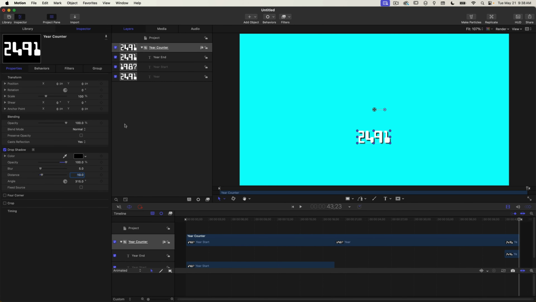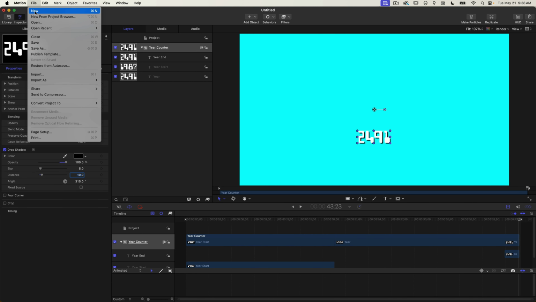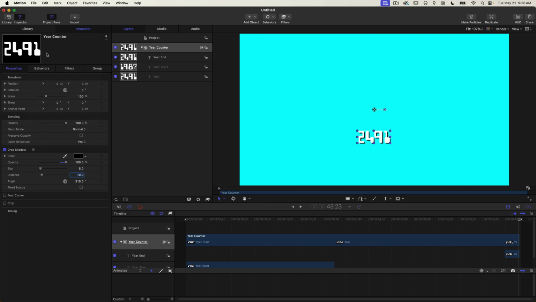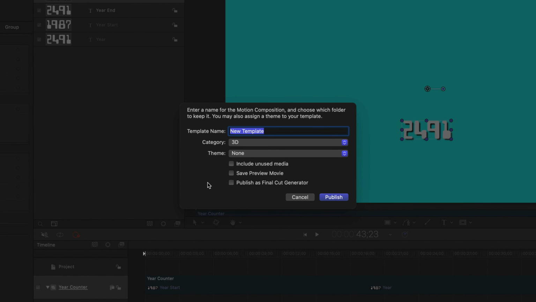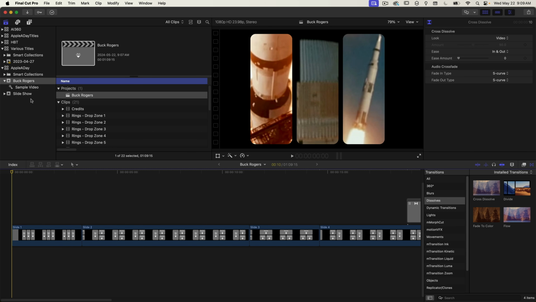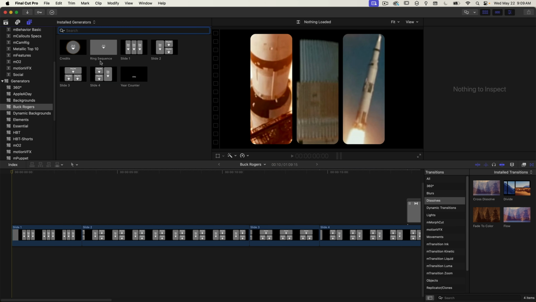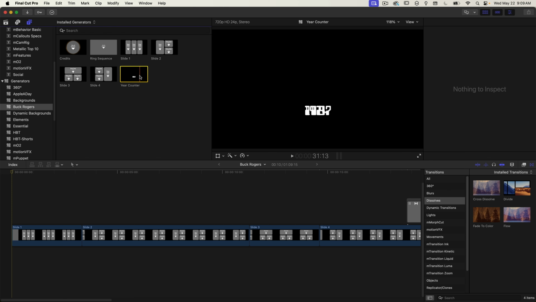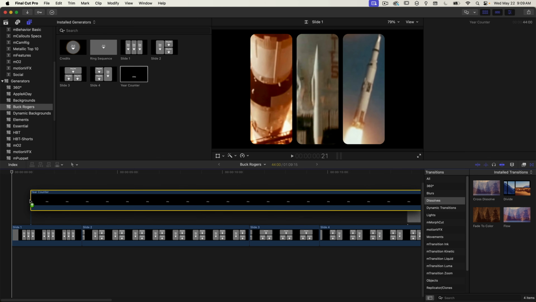Let's save this as another template. Go to File, then select Publish Template. Again, choose the option to publish as Final Cut Generator. Select BuckRogers as the category, and name this Year Counter, and select Publish. Then go back to Final Cut Pro, and go to Titles and Generators. In the BuckRogers group, drag the year counter to the beginning of the timeline.